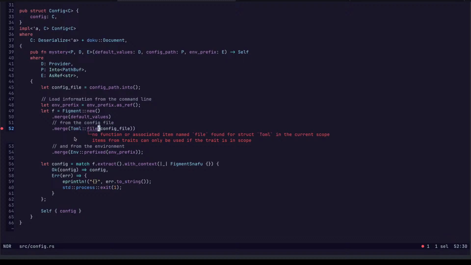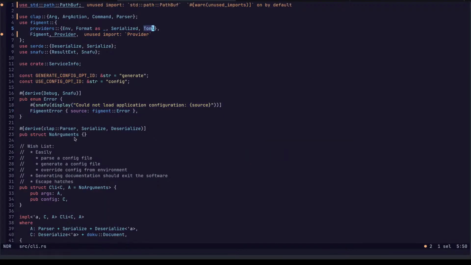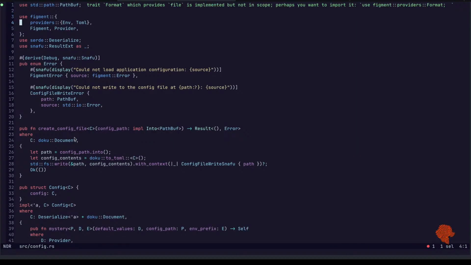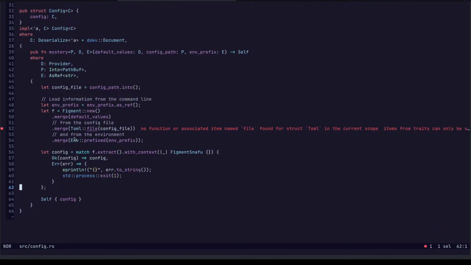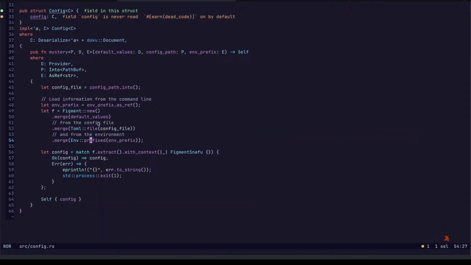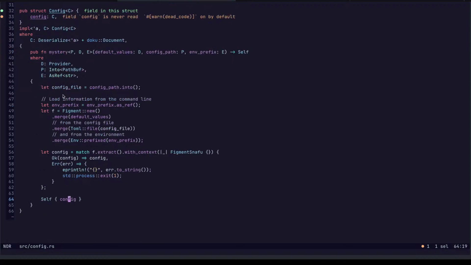Figment, toml, yeah, from the provider section. Figment, provider, toml. Same thing. Oh, the trait's not available. Enter. Okay, so what does this do? We load a config. Okay, not bad.